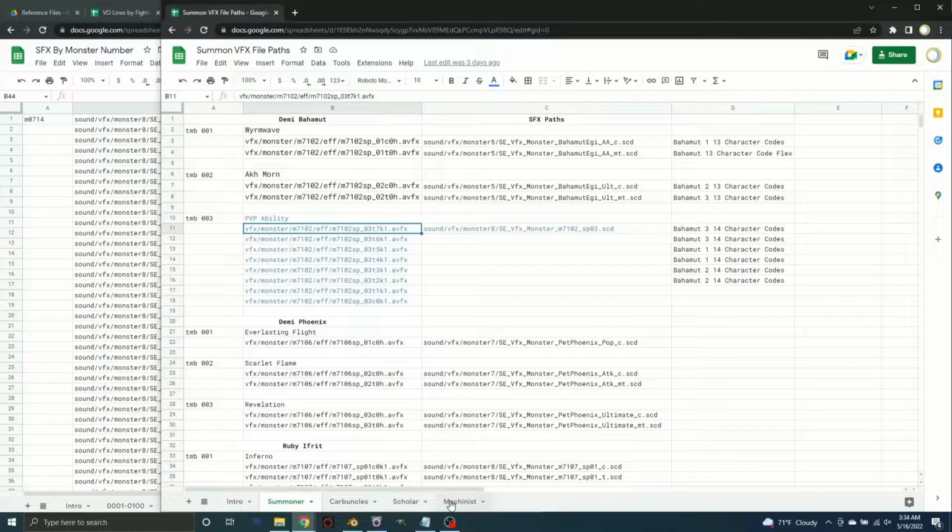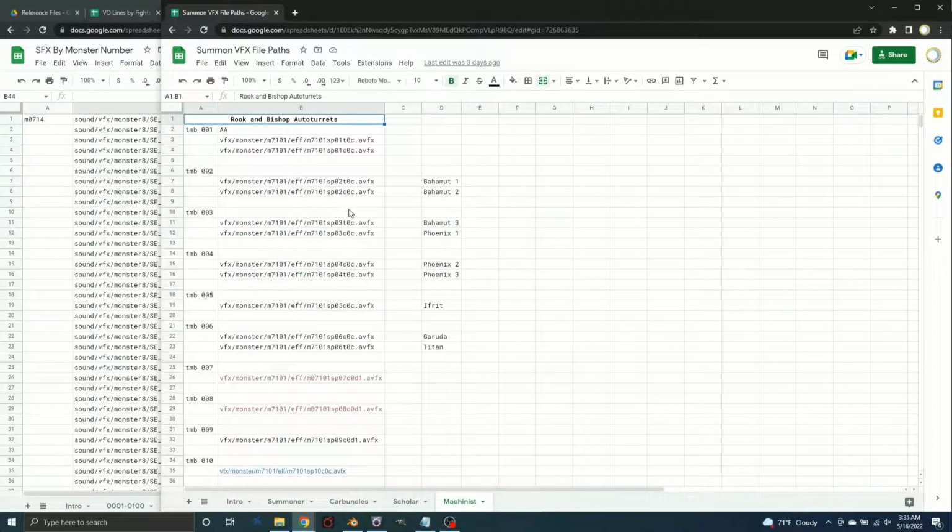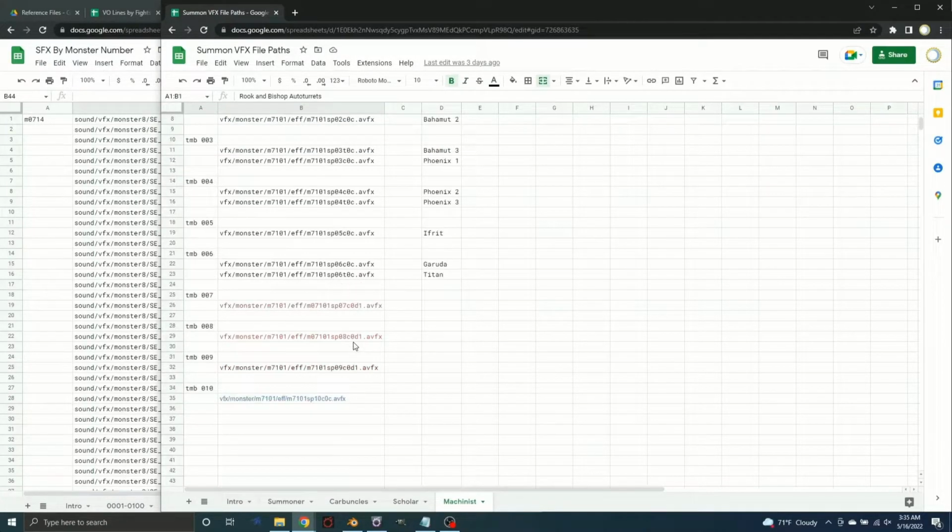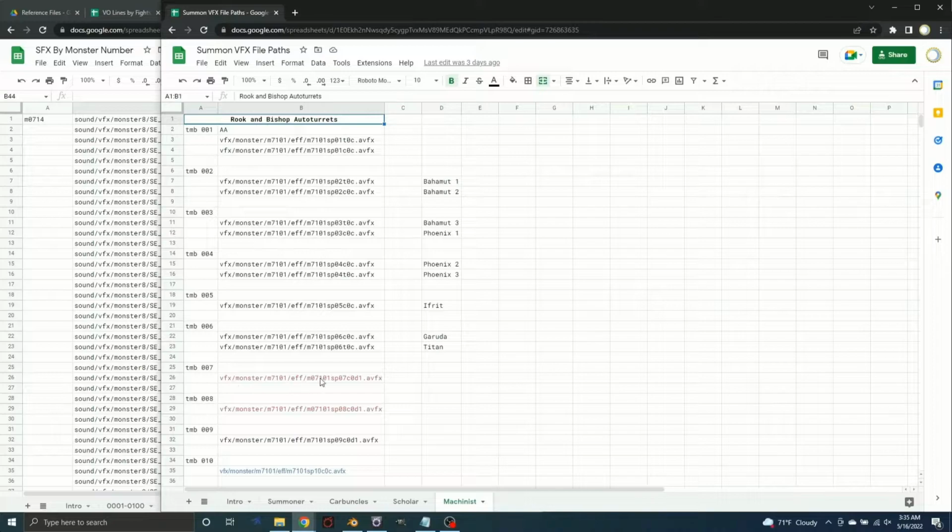There are some file lengths that are 12 characters long, in which case the only summons that I've found for summoner or any summoned creature is on the Rook and Bishop auto turrets. Weirdly enough, they are 12 letters long, so they're fairly limited as well. Anything I've marked red, I know are used by other creatures in the game, so I try to avoid those. I do not use them. Anything in blue is a PvP ability.